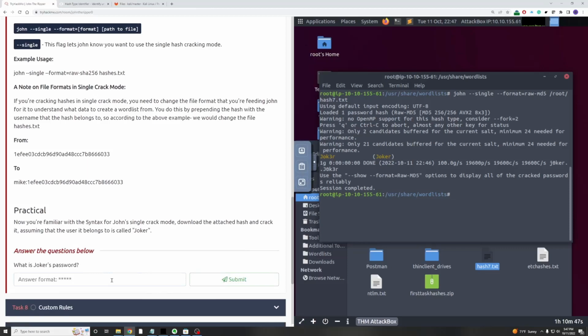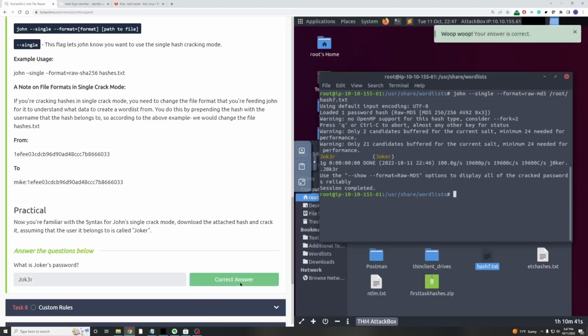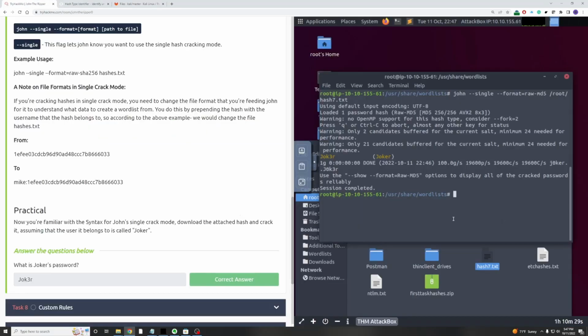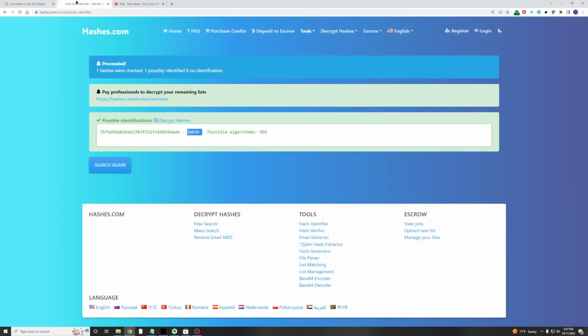Okay, so JOK3R. Submit, and that is correct. And I also noticed here when we did the identifier, it gave us the password. So we did 2 steps, so it's good to know that we could always get the password from the identifier.